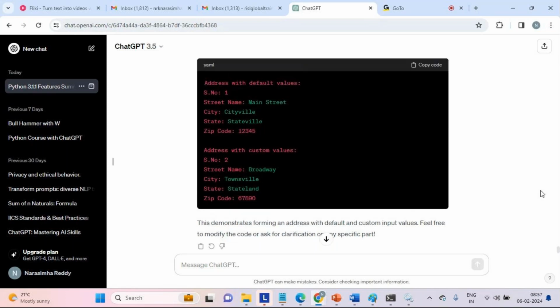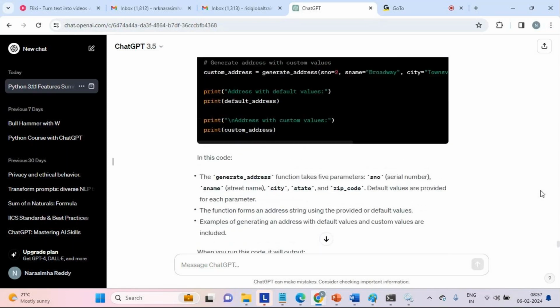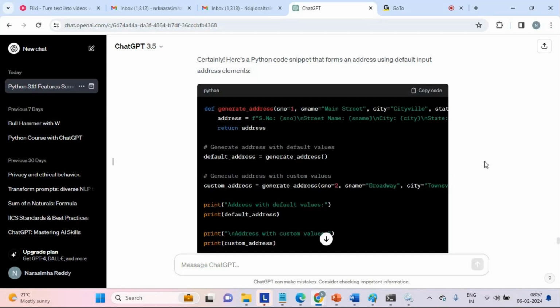Let us try to understand the code. Can you see generate address, which takes default street number one, and street name is main street, city, state. Based on that, it is returning the address. Now these default values will be replaced, guys, in case you supply values at runtime. That's the concept of default arguments in any programming language.